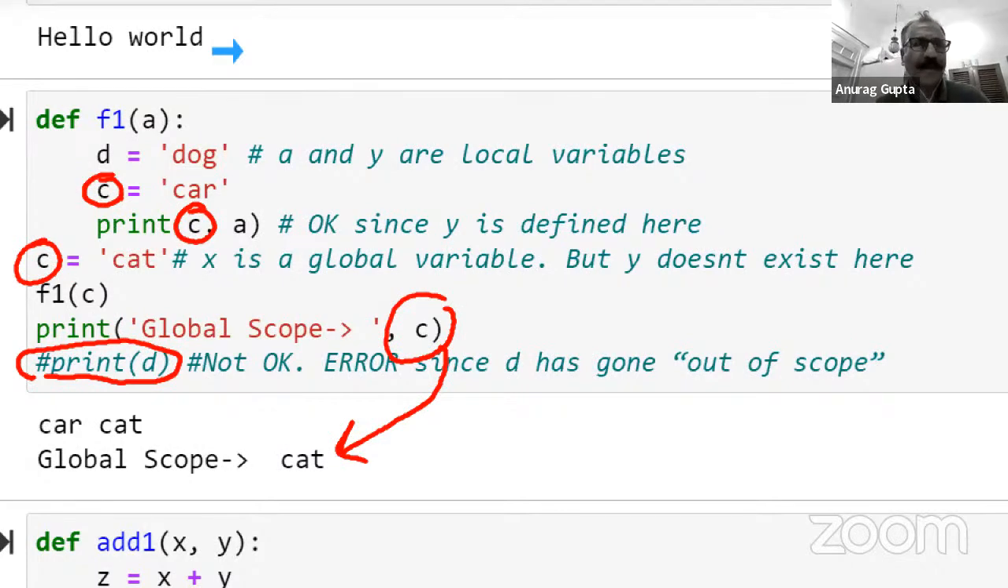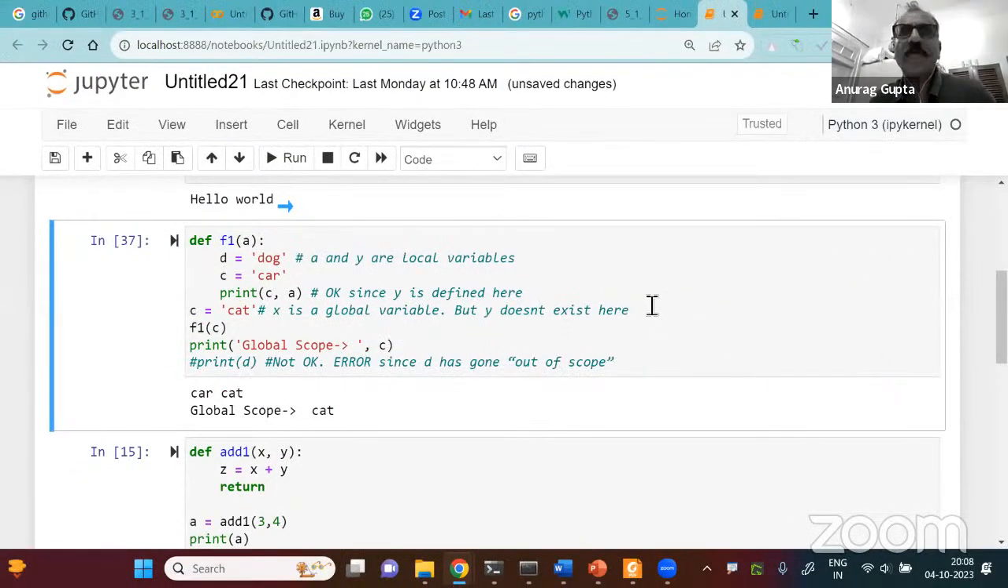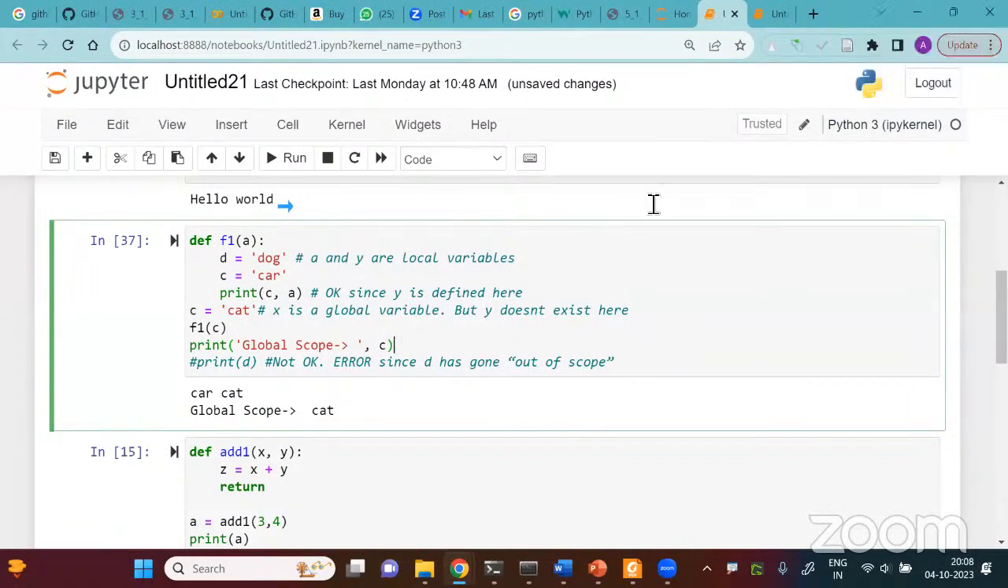Is that clear? Because this concept of scope is very, very important. We'll take some more examples, but have you understood this, right? Someone would like to answer? The lady who was asking? Yes, sir. Okay, fine. So we can move ahead, right?